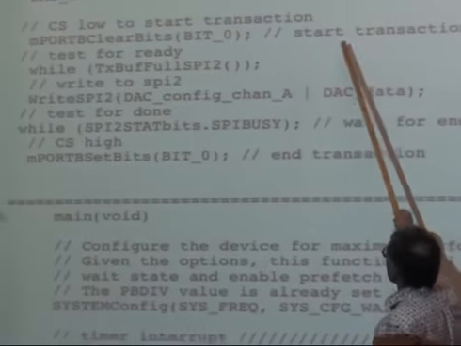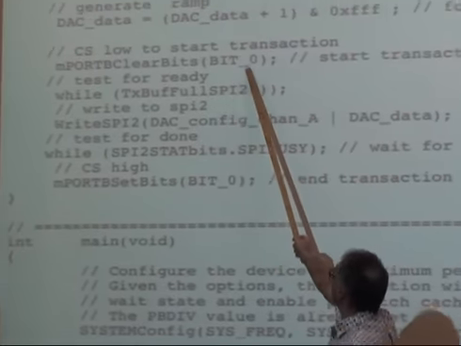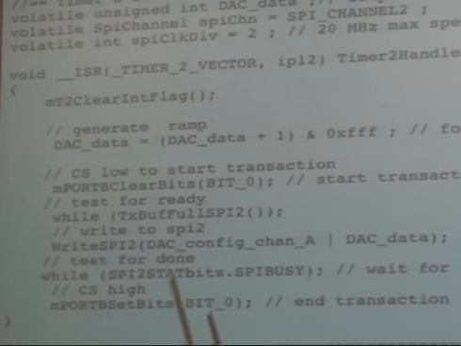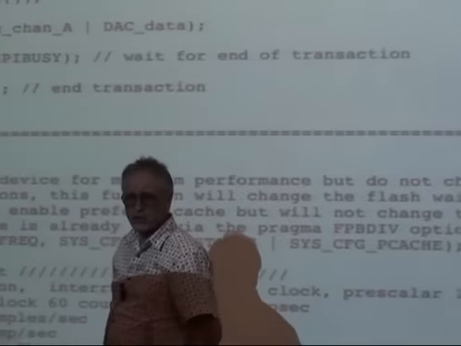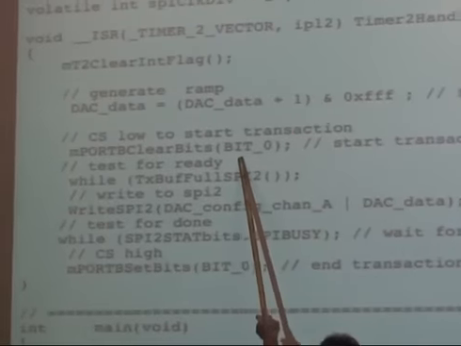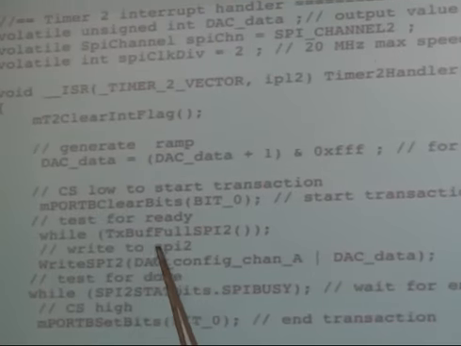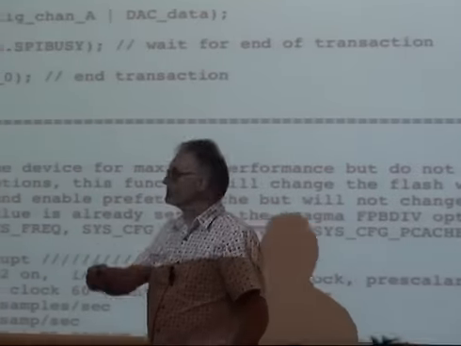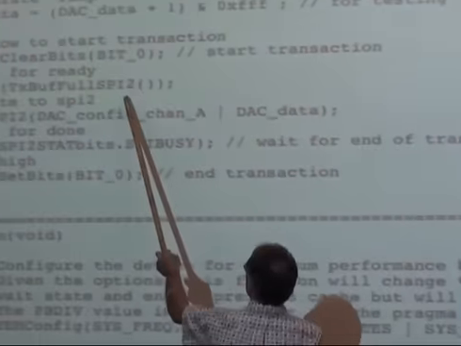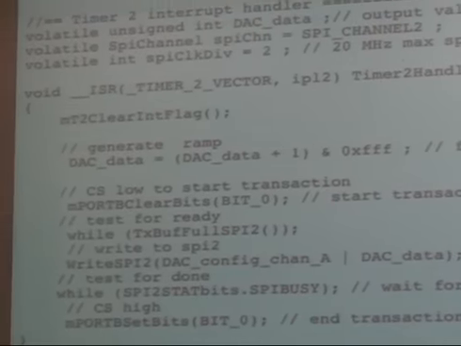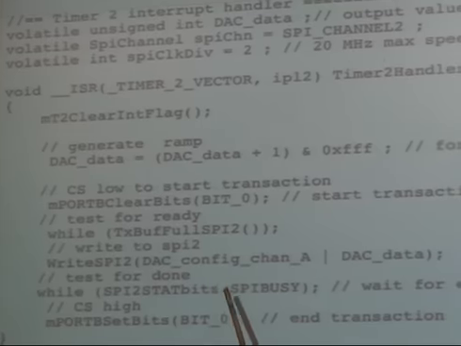And you can use any port pin you want for the chip select. I just used port B bit 0 here, but you're not going to be able to because I think that one is in use for the TFT. You'll have to change that. So we start the transaction by doing a clear bits here. We wait for the transmit buffer on SPI2. What's hooked to SPI1? Right, TFT. We wait for the transmit buffer on SPI2 to have a slot. And then we write to SPI2.